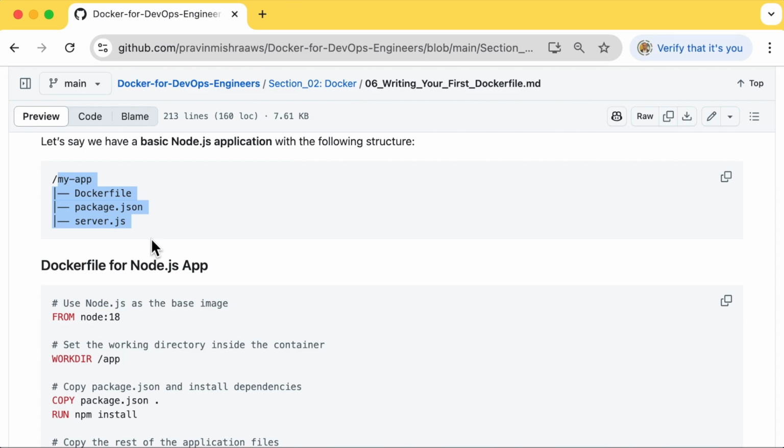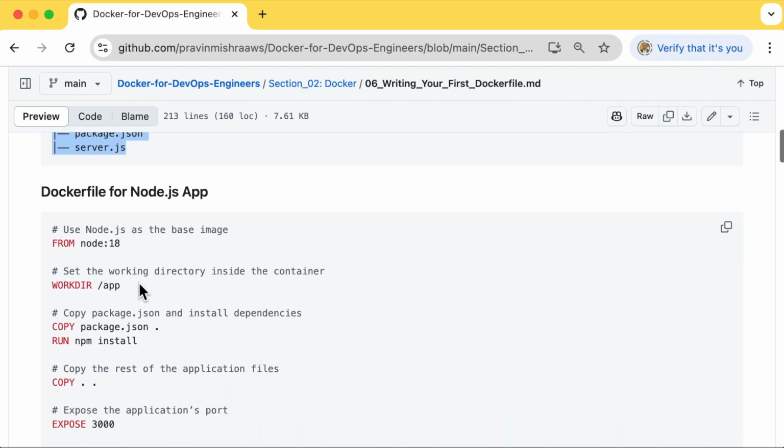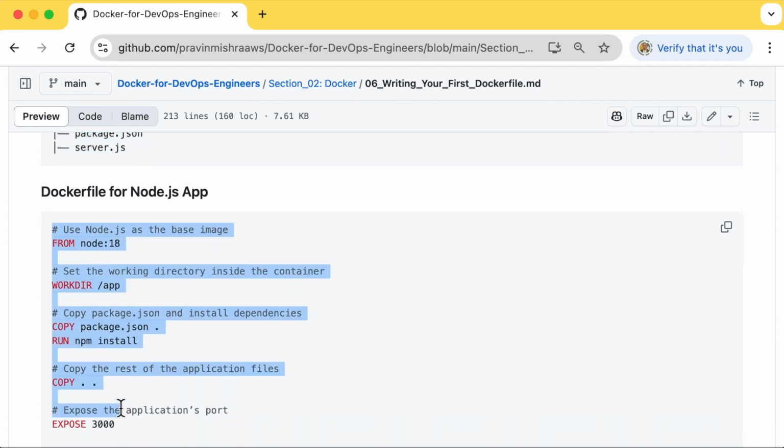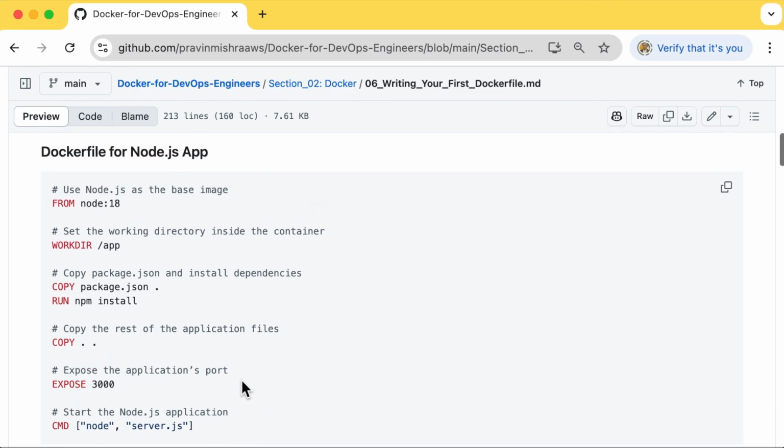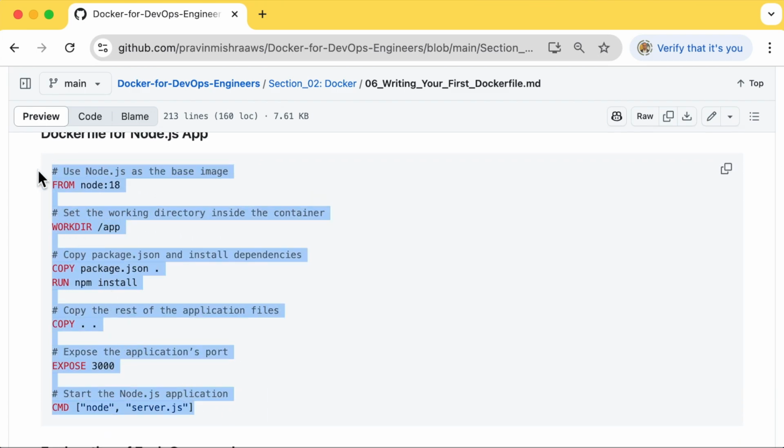In the next session, I'm going to create a similar application, the same application. Again, we will build the Dockerfile, then we are going to build the image, then we are going to run the container. That's pretty much what I wanted to cover here, and I wanted to make sure you understand each and every line of this Dockerfile.